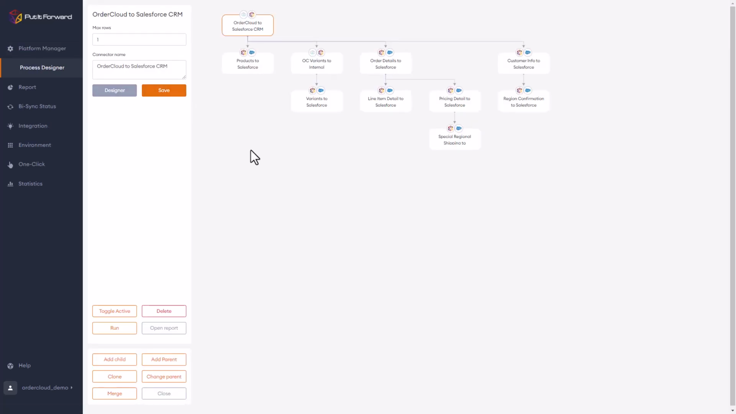Clicking into the OrderCloud, we move into Process Designer. Process Designer is an orchestration of different events that happen in between multiple different systems. It could be two systems, it could be one system, it could be 20, 30, any amount of systems that need to be integrated together. So we see here, we start at the top, reading from top to bottom, left to right, in terms of the different steps inside of a process.